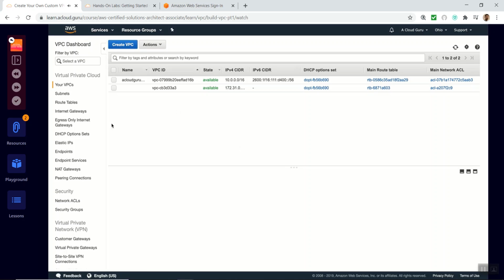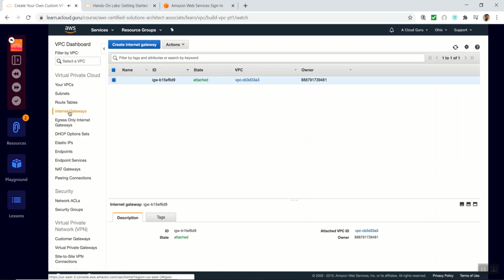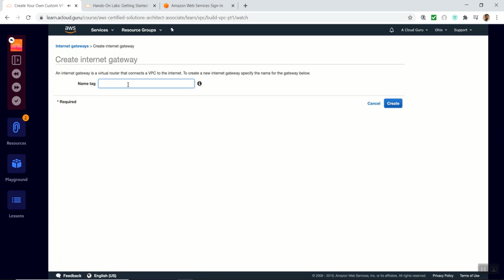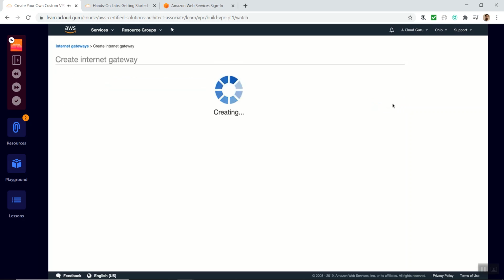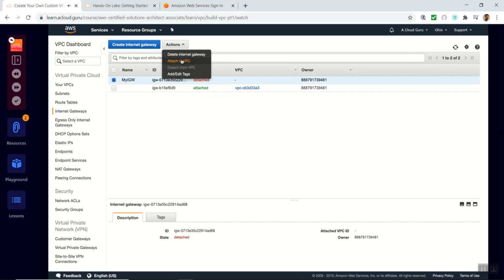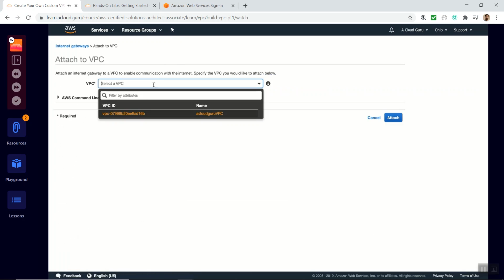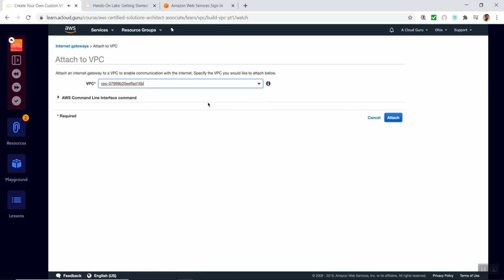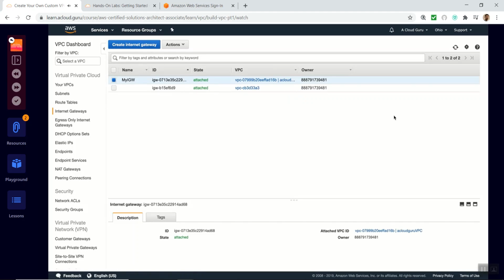Okay, so to add our internet gateway, all we need to do is click on Internet Gateways in here. And you can see that there's no internet gateway for our VPC currently. So let's go ahead and create one. I'm going to call this my IGW, so my internet gateway, and hit create. That has now created an internet gateway. You can see my IGW is detached. That's the state that it's in now. So if I go to Actions, I can attach to a VPC, and I can select a VPC. I'm going to select the Cloud Guru VPC, and I'm going to hit attach. And that has now attached an internet gateway.